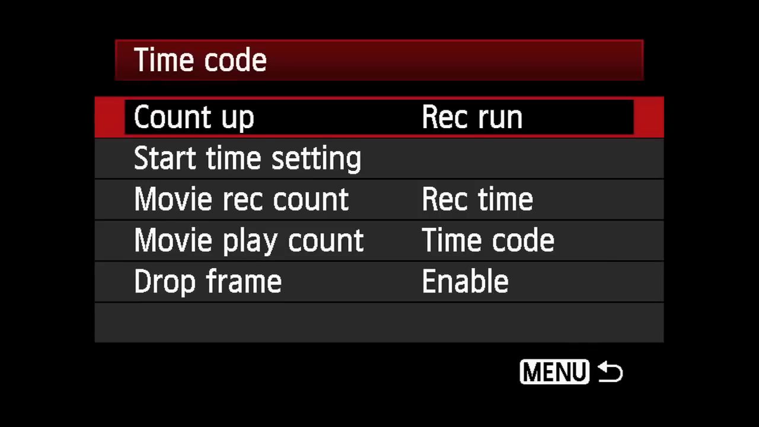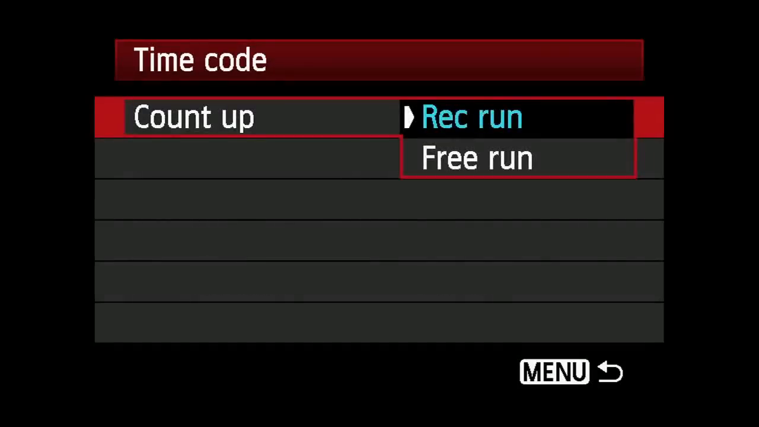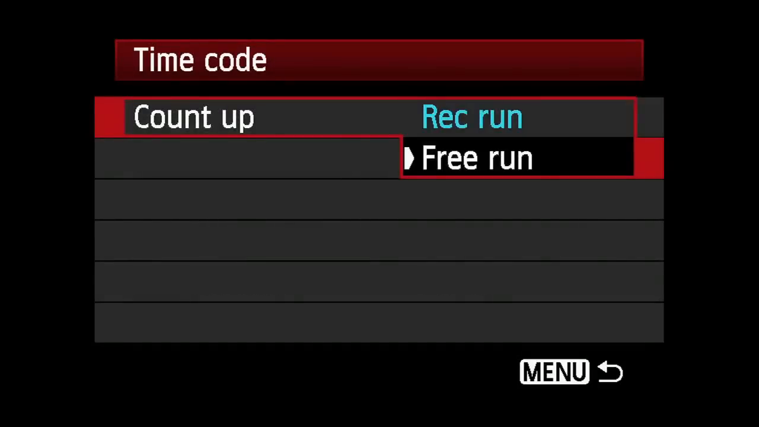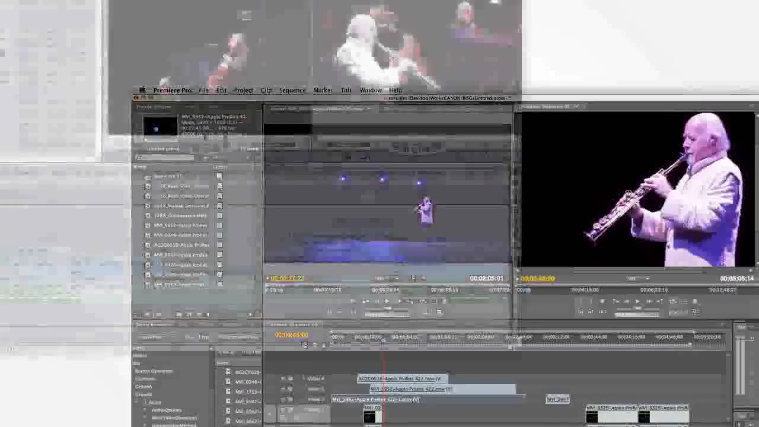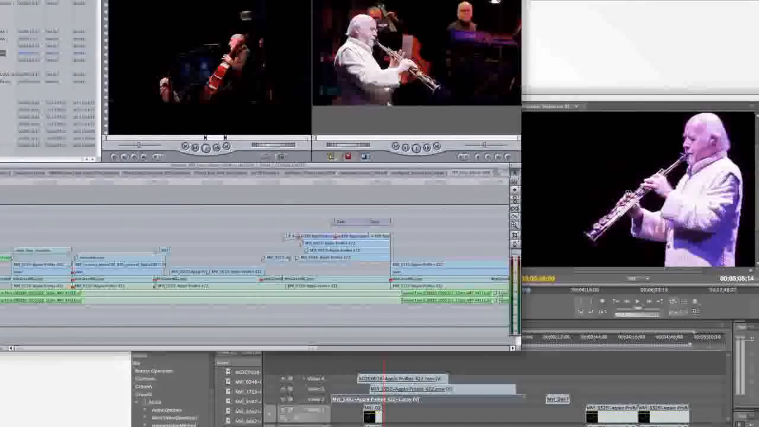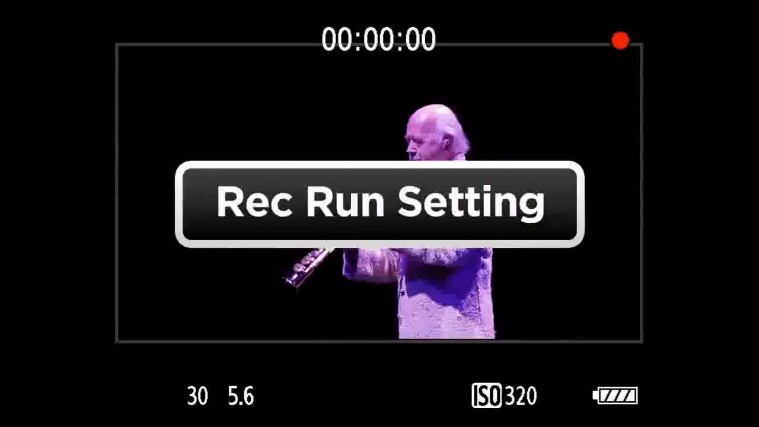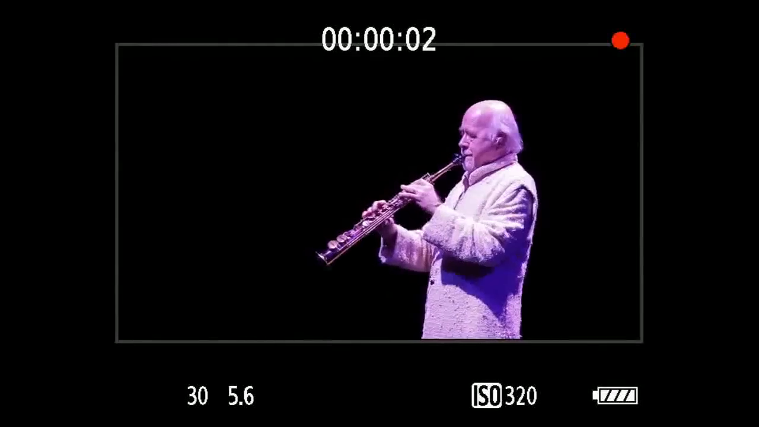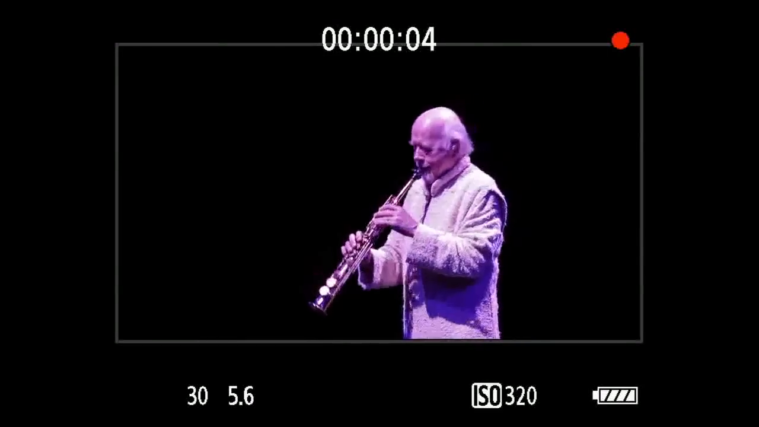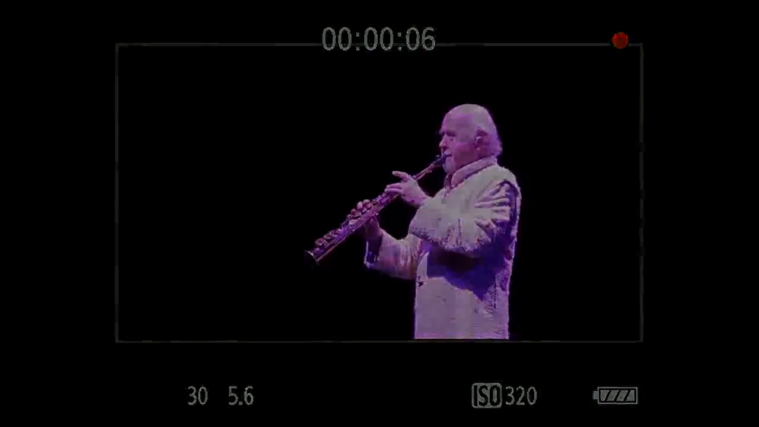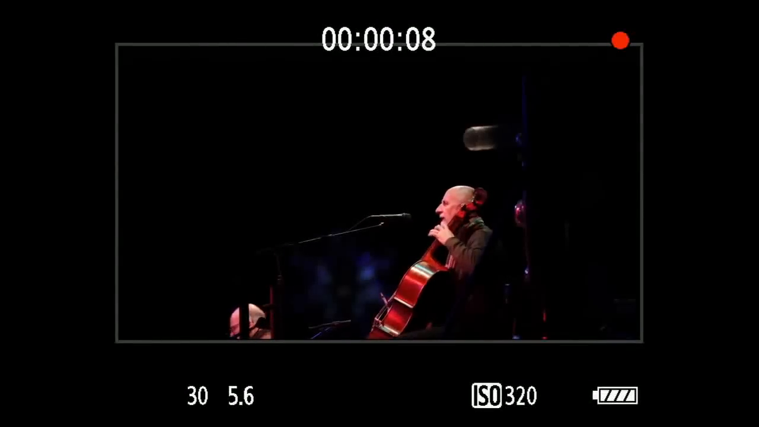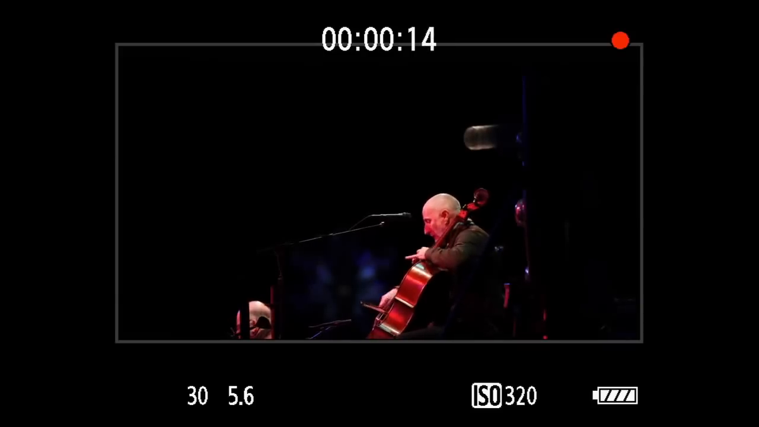The timecode option count up has 2 settings: record run and free run. This setting is perfect if you will later use editing software to arrange the movie clips within a timeline. With the record run setting, timecode is only active while a movie is being recorded. Each time you begin shooting a new movie clip, the timecode will begin from the values at which the preceding clip ended. The count is not reset, even if a movie file is deleted or the memory card is formatted.